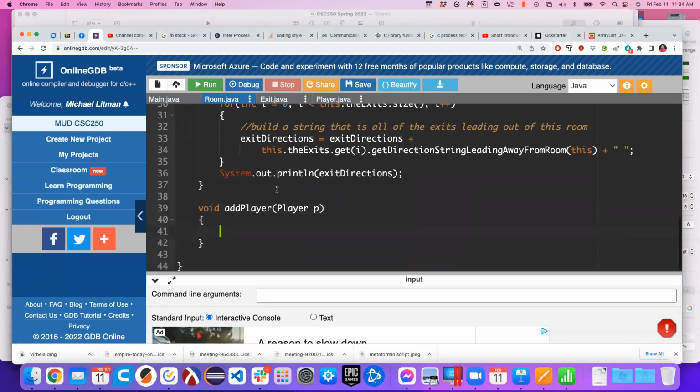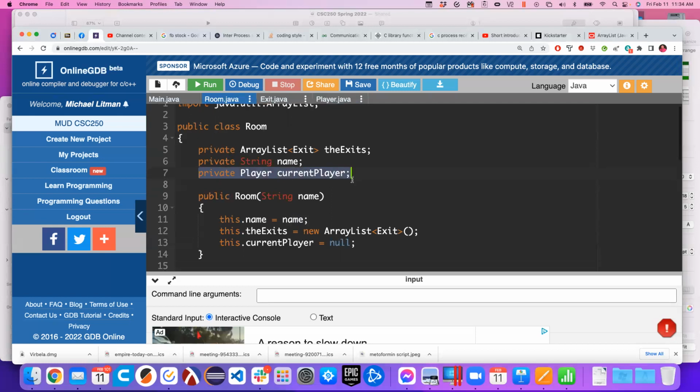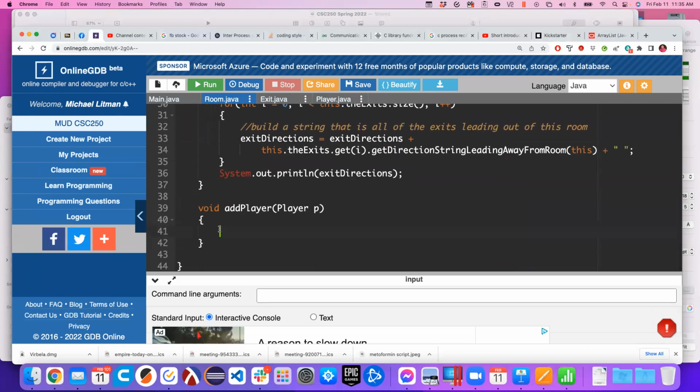Called add player. It'll take in a player as a parameter. And remember the fields for room, if I scroll up here, room manages a single variable called current player, at least right now. So we would set this dot current player equal to the player that was passed in.